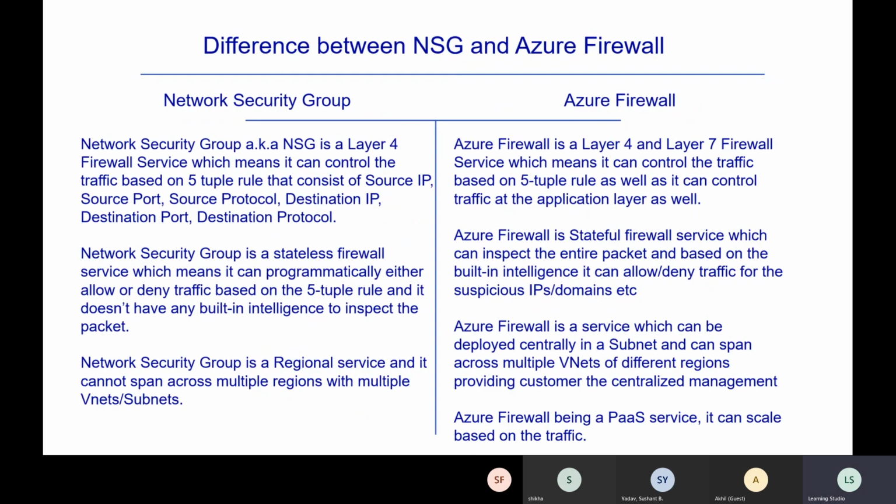Now, a quick differentiation between what is a network security group and what is an Azure Firewall, and where should we use which. If you look at the first point, the network security group, also known as NSG, is a layer 4 firewall service, which means it can control the traffic based on 5 tuple rules. So we have this specific rule called the 5 tuple rule, which means the traffic will be controlled based on the source IP, source port, source protocol, and then the destination IP, destination port, and destination protocol.